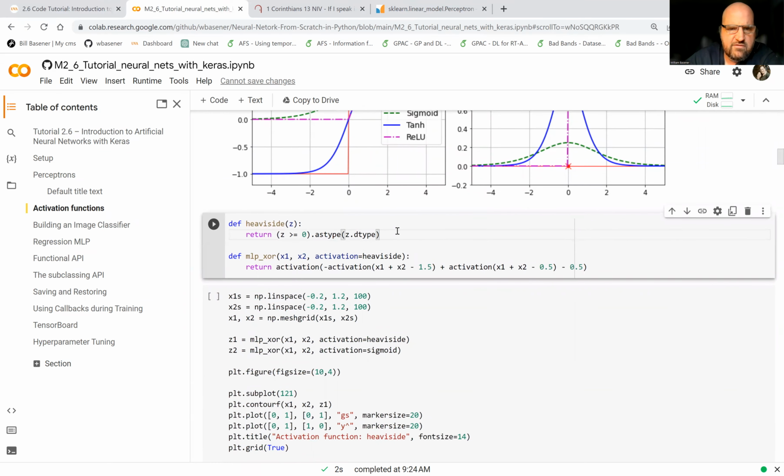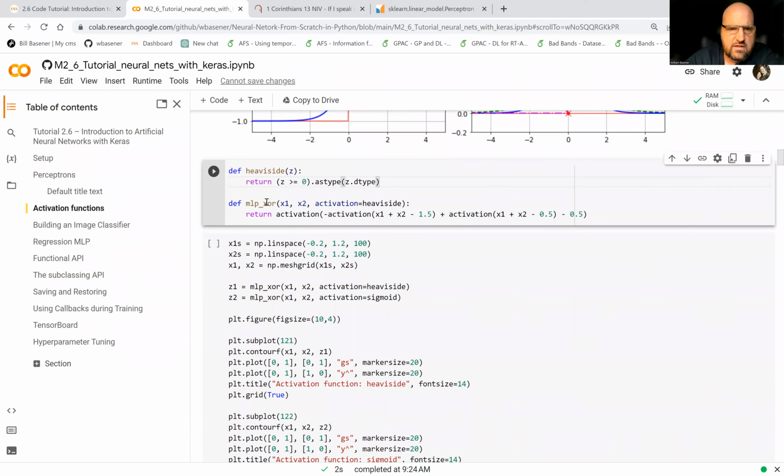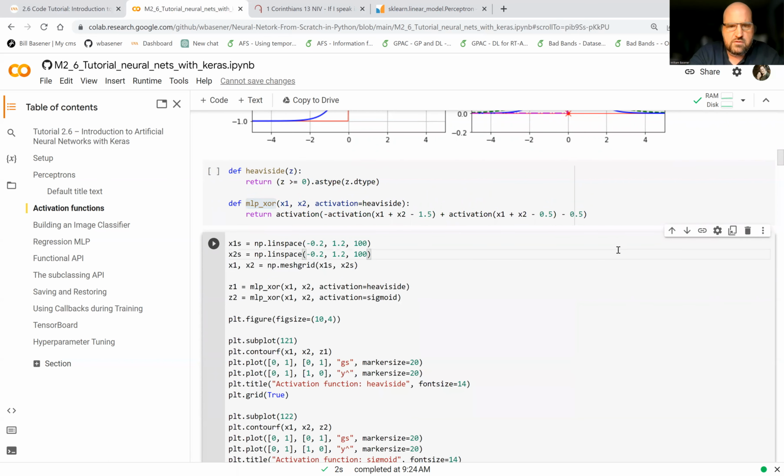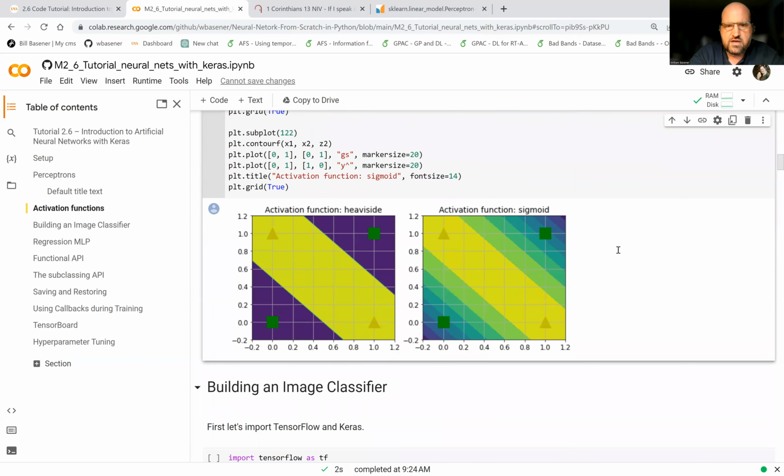Okay, and then there's the Heaviside function and the MLP XOR, which is something we're going to see. And we'll take a look at those, and it'll be easier to see what they are when we get to the plot. So again, we're going to take a look at some plots. And so here's our activation function being the Heaviside function, and this is the activation function being the sigmoid, and this is our XOR problem, where we want to have one class that's upper right and lower left, and another class that's the triangles.